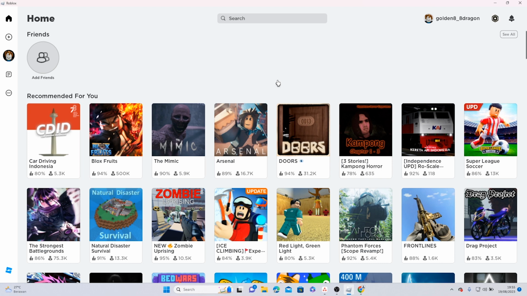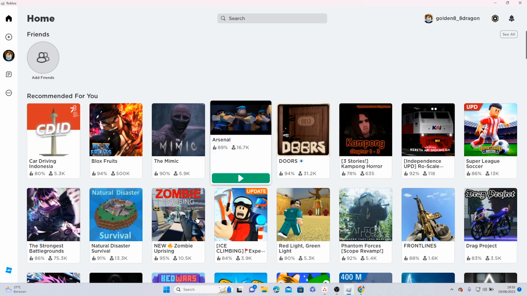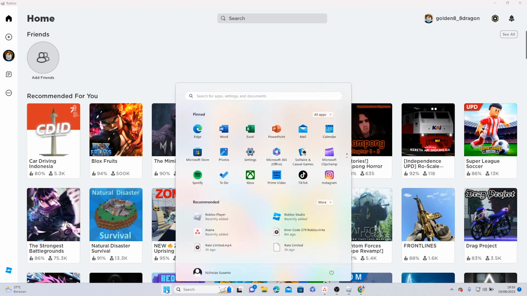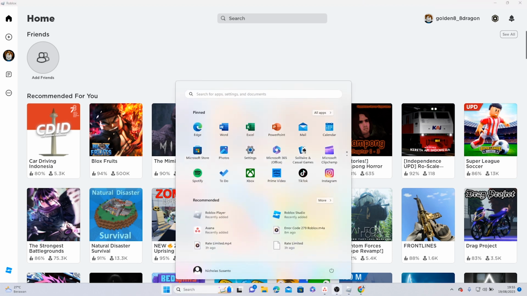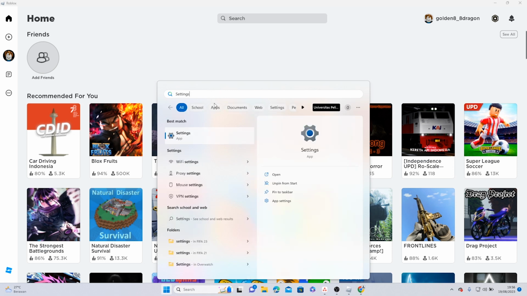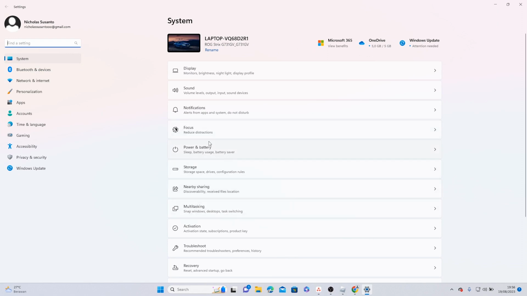Now, we will configure the firewall settings. You can do this by clicking on the Windows Start menu right here. Usually, it's on your taskbar. And then, type Settings here and click on it. Then, you need to find Windows Defender Firewall by typing it in this search bar.